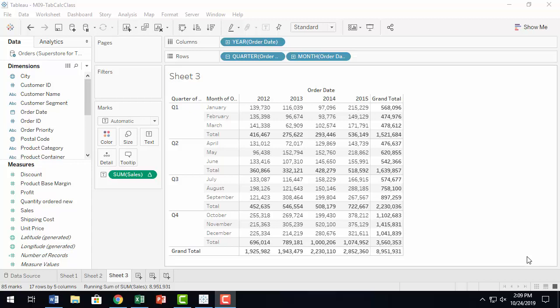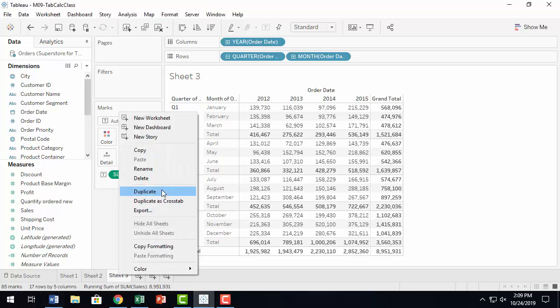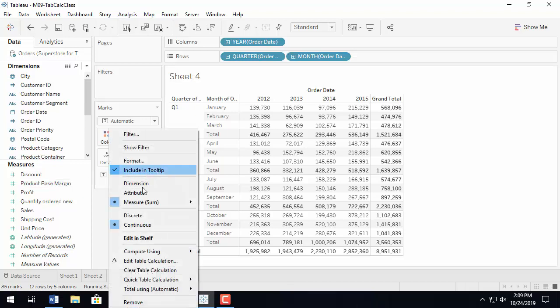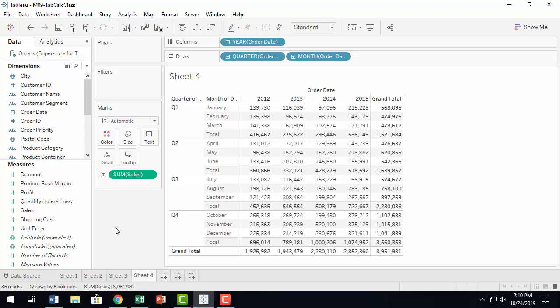Okay, now let's look at some of the other computations that are available for us. So I'm going to duplicate sheet 3 and let's name that sheet 4. Okay. Now let me clear the table calculation. So right now there are no table calculations, it's just aggregation at the level of detail of the chart.